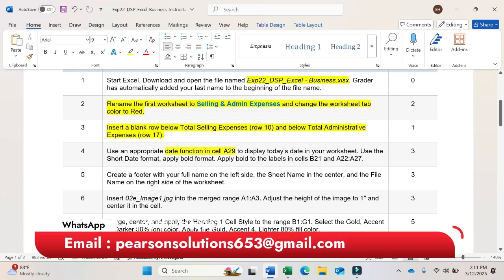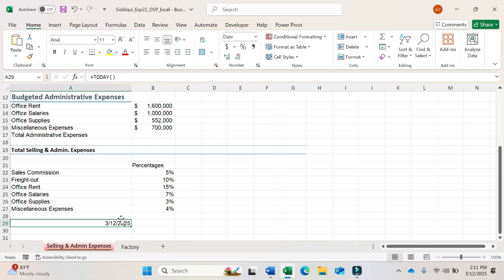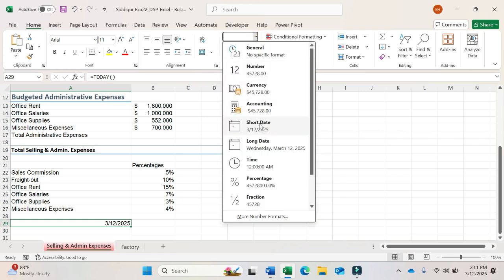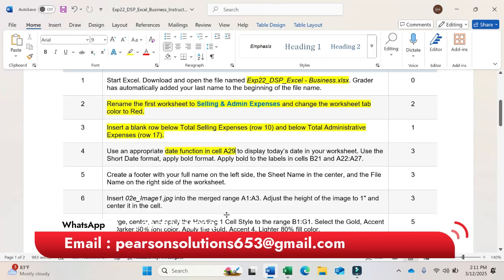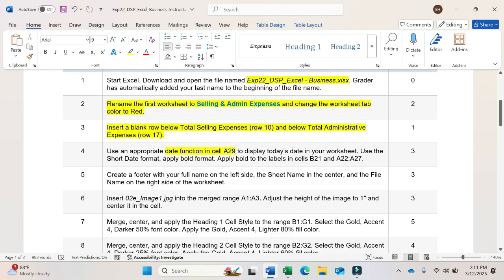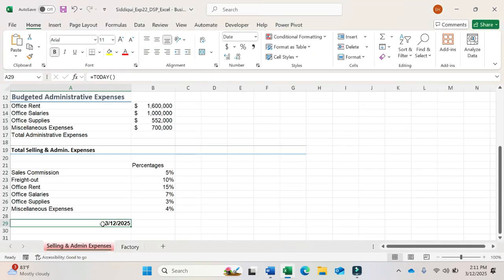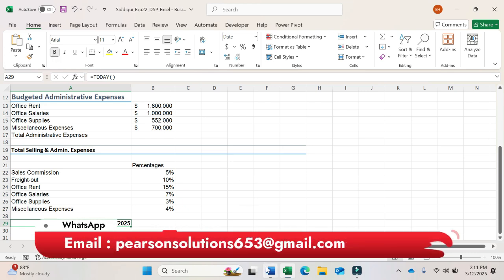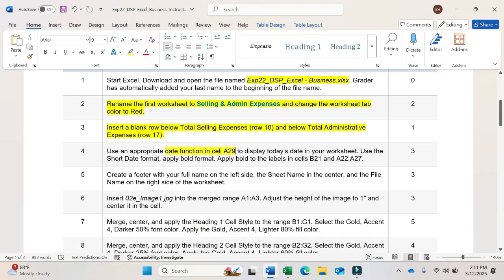Use the short date format. How to change the format? Click cell A29 and then come to the Home tab, in the Number group. Click the down arrow and change the date format to the short date format. This is how to do this step. It was already in the short date format. And apply bold. We have to bold this. You can use the shortcut Ctrl B, and also you can bold it from here. So this is how to do this.